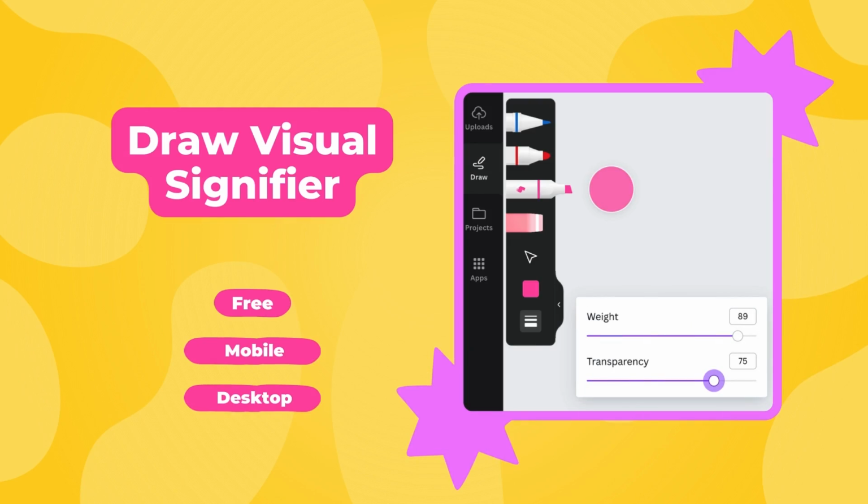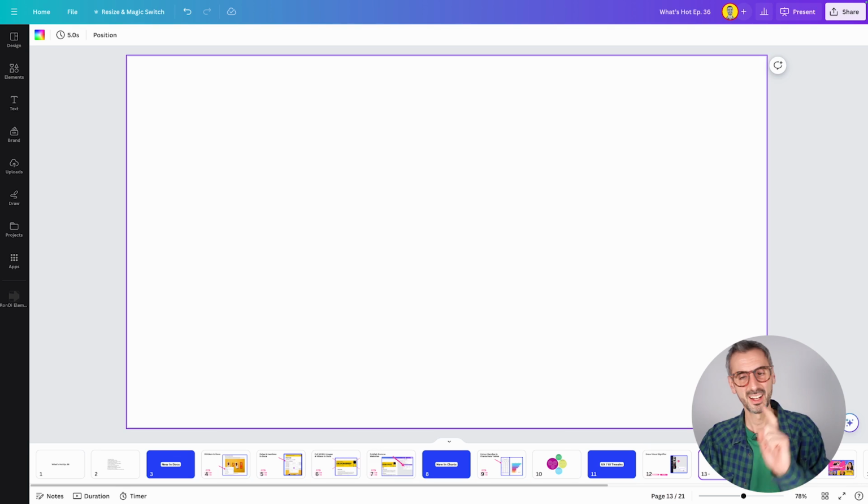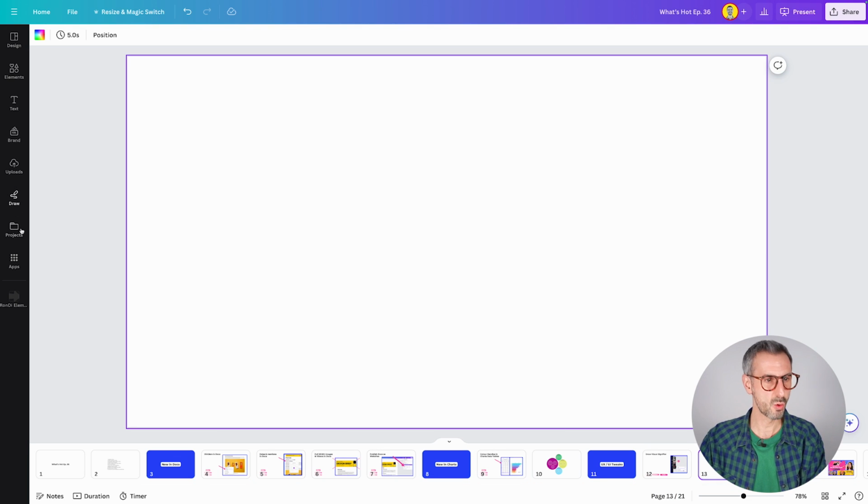The first one of these new UI UX improvements is called Draw Visual Signifier. What the heck is that? Well, let me show you. It has to do with the draw feature.